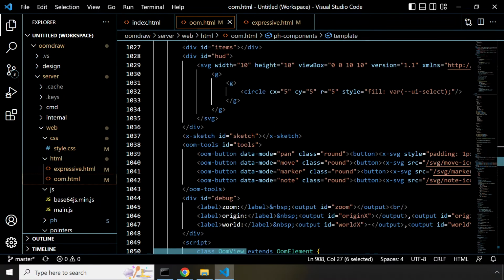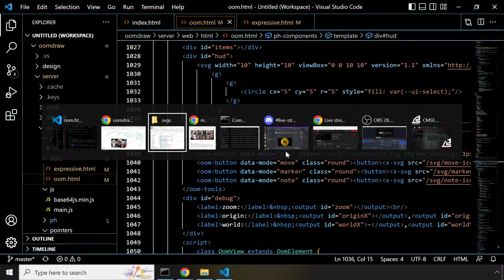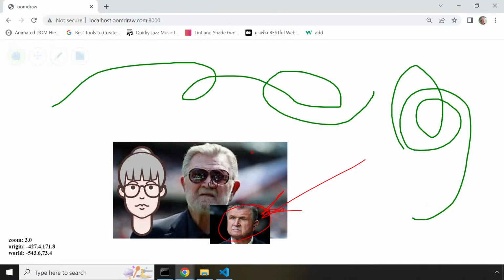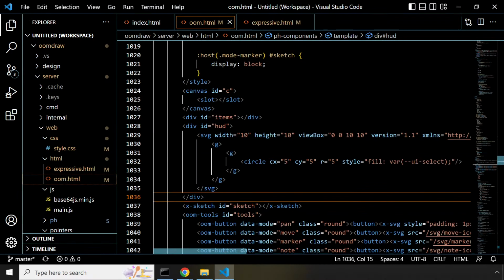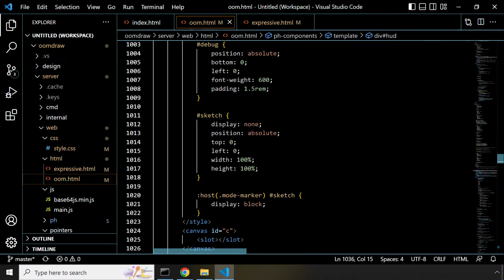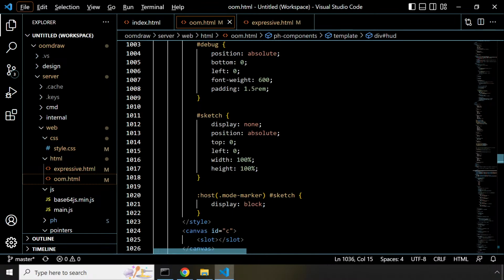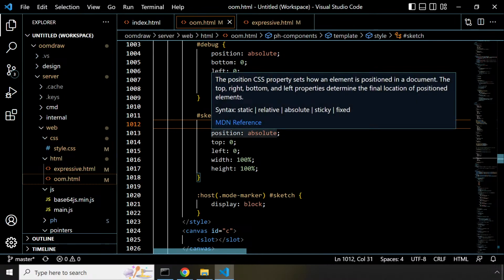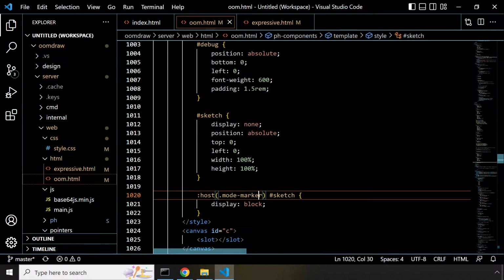Inside here, you'll see that there is a sketch element, and it's right below the tools and the debug window. So basically it captures all the mouse events that would normally go down to these underlying elements in the view. But by putting that sketch element there, you'll see that I once again used CSS to control its visibility, and that's one of my favorite things to do. I hide it by default. So this element's not visible at all. It does cover the whole view window, but it's not visible unless we're in marker mode.